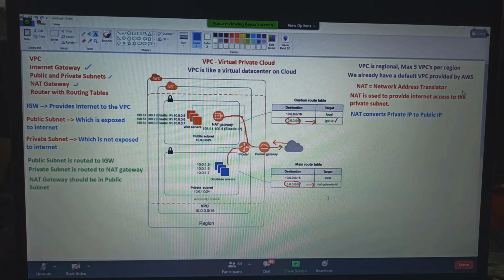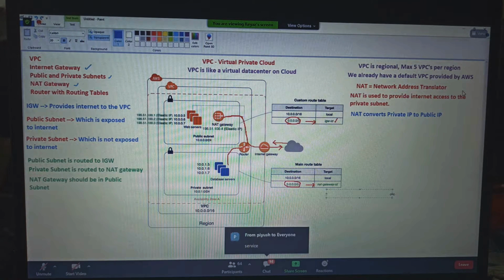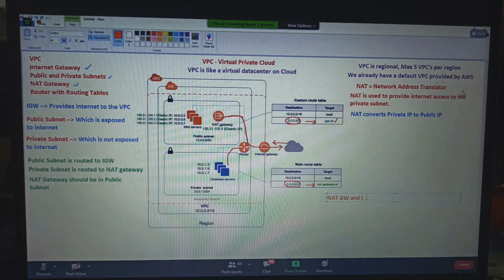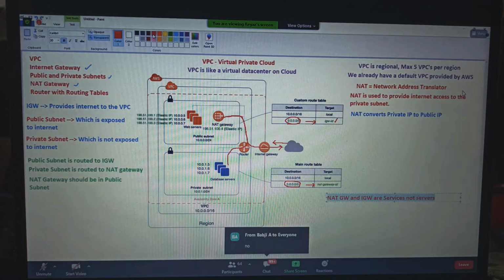Guys, can you tell me, NAT gateway and internet gateway are servers or service? Sorry, these are services, not servers. So NAT gateway and internet gateway are services, not servers. Can you log into NAT gateway? Keep this in mind. You cannot connect to NAT. You cannot log into NAT gateway. We just create and we just use it.